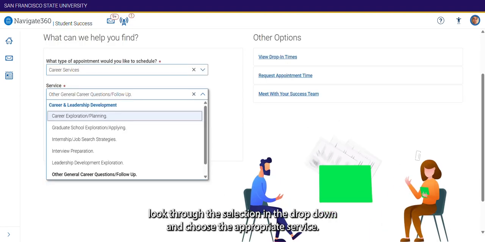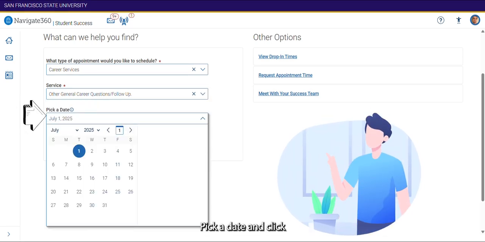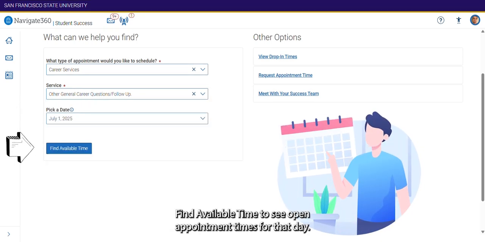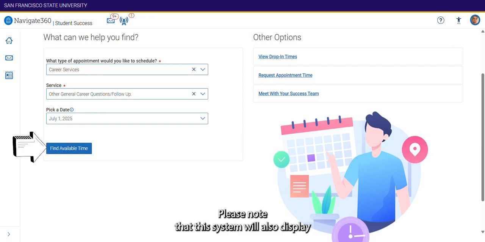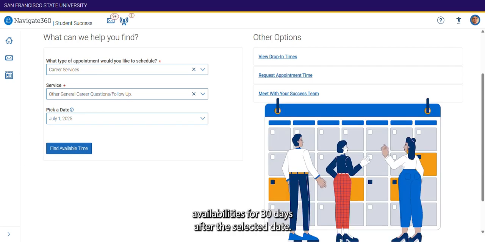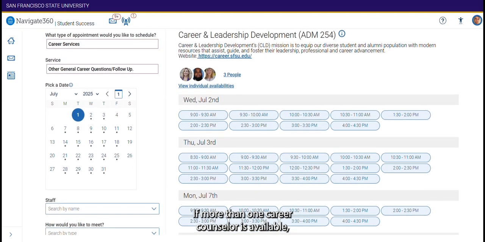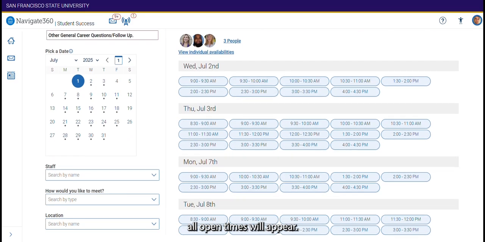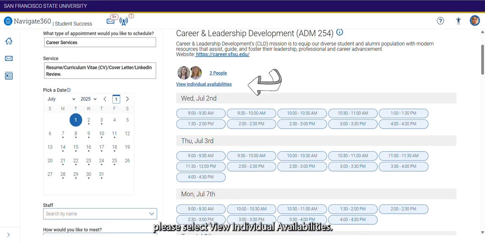Next, look through the selection in the drop-down and choose the appropriate service. Pick a date and click Find Available Times to see open appointment times for that day. Please note that this system will also display availabilities for 30 days after the selected date. If more than one career counselor is available, all open times will appear. To view the availabilities for a specific career counselor, please select View Individual Availabilities.